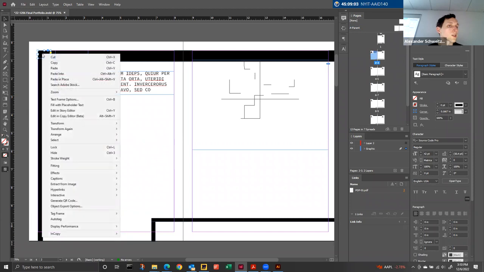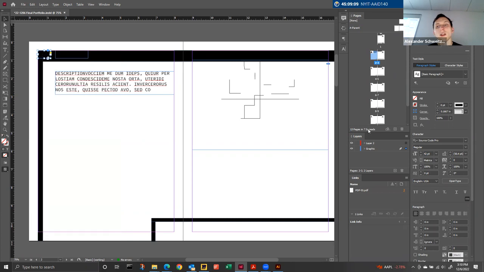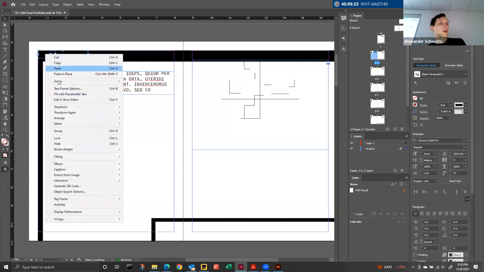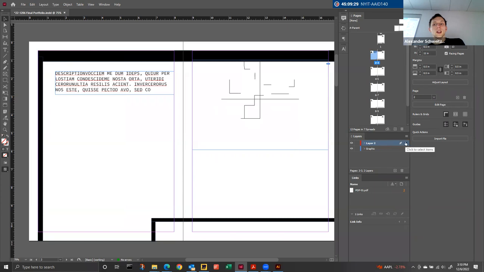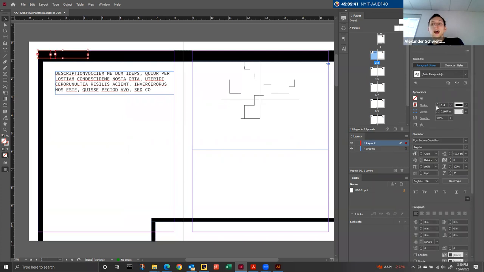You can't just bring it to the front because that's where it is. So I will... can't think of how to move it automatically. So I'm just going to cut, work in layer two. Paste in place. So now that's in layer two. I can tell because it's red. And I will make that color for the text.